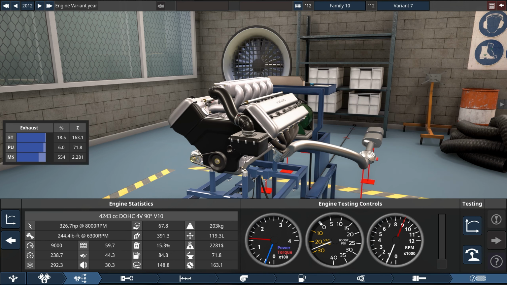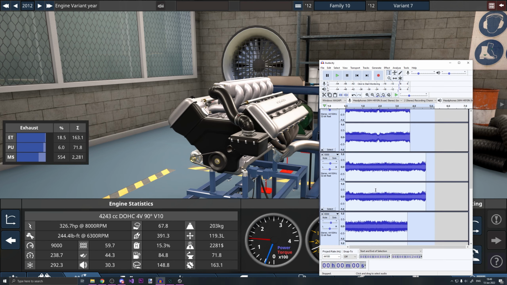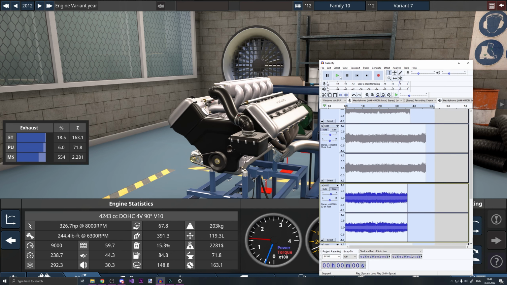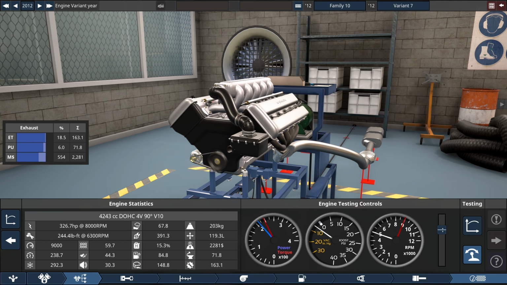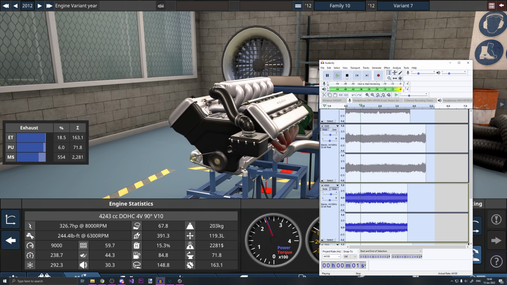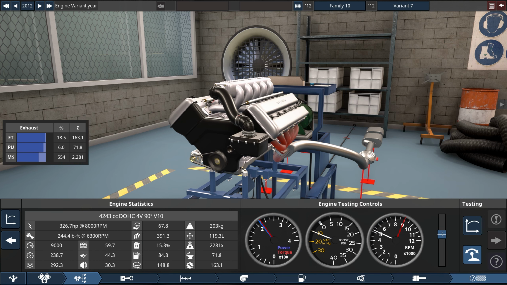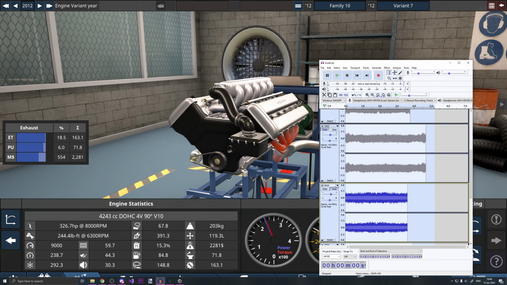So let's stop this real quick, and let's say I've listened to the 6000 RPM I've recorded. Let's see if it matches. Seems I was about off by 800 RPM, so this is not 6000 but rather 5200.